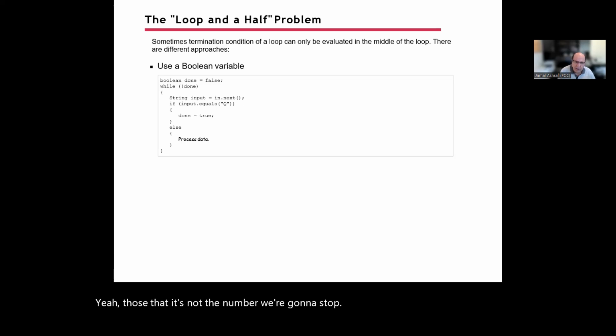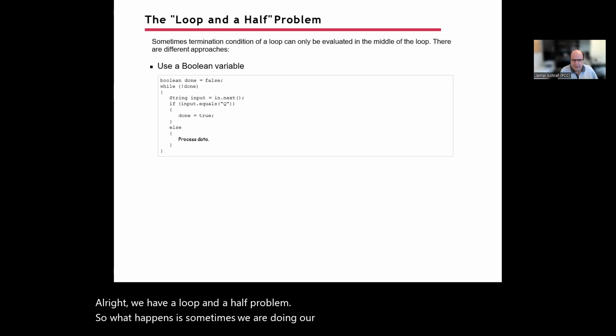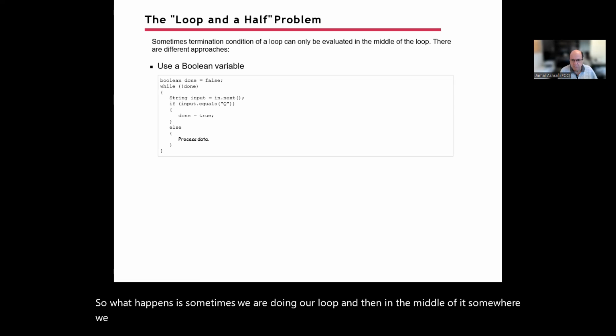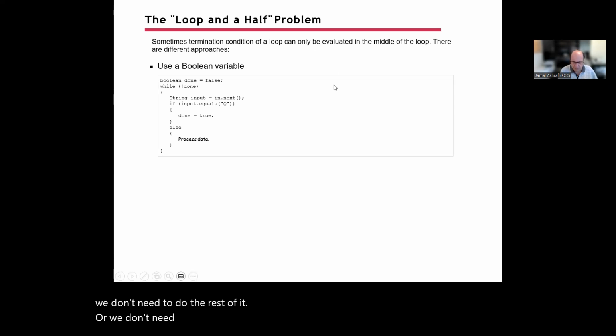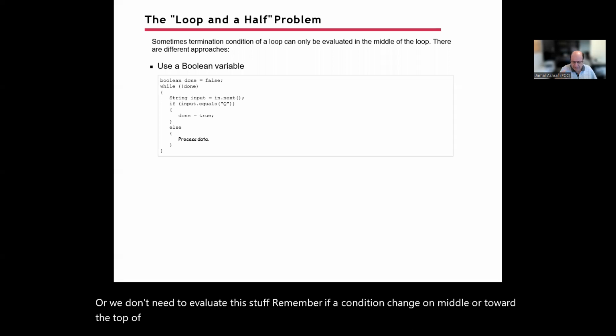All right, we have a loop and a half problem. Sometimes we are doing our loop, and then somewhere in the middle of it, we don't need to do the rest of it, or we don't need to evaluate the rest. Remember, if a condition changes in the middle or toward the top of my loop, I'm still doing some processing at the end.